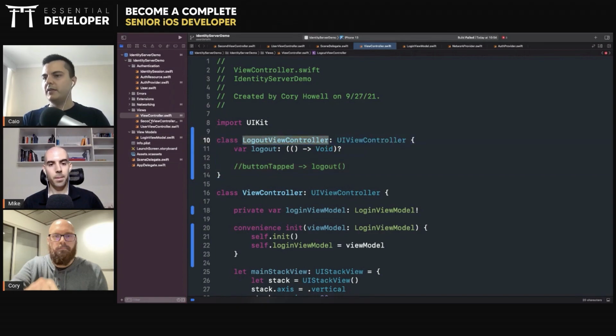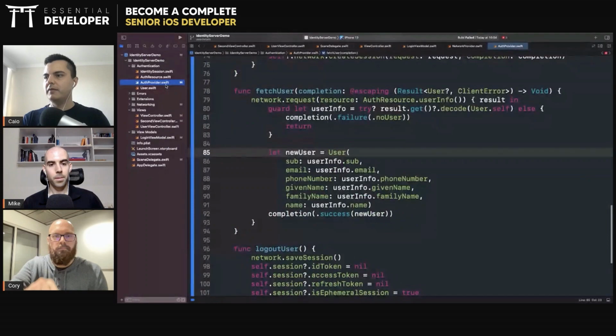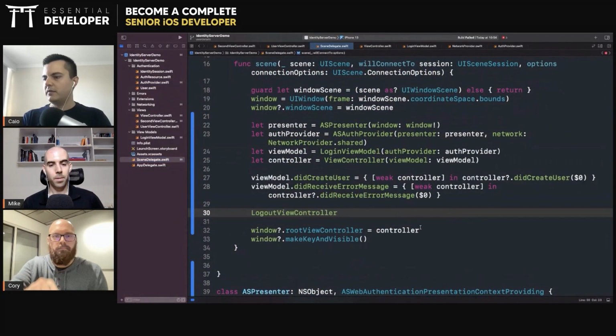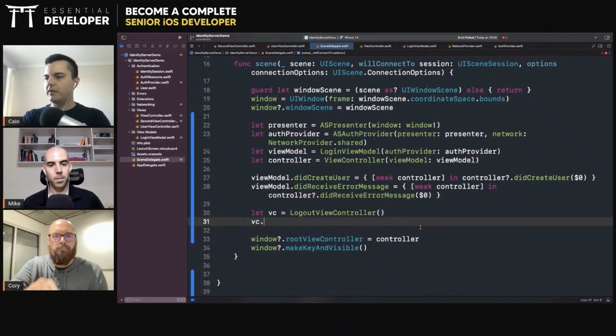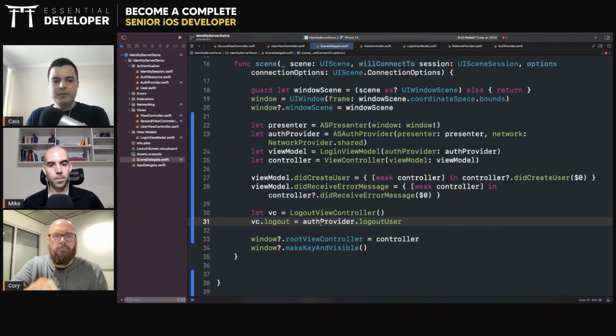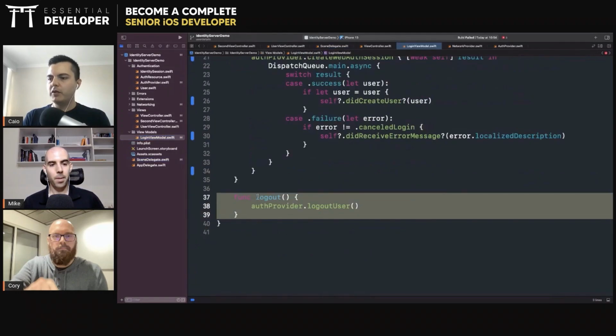Now, when you create the logout view controller in the composition, you would create the logout view controller VC, and you say viewController.logout equals the authProvider.logout user. This way, the view model doesn't need to be in the middle of this communication. You eliminate that middleman here because the view model is not doing anything.